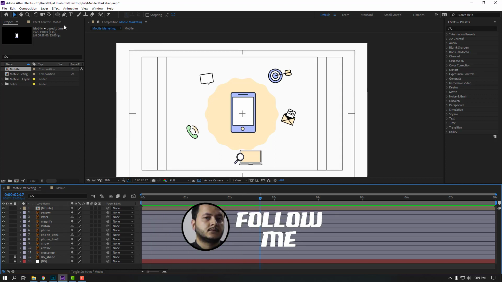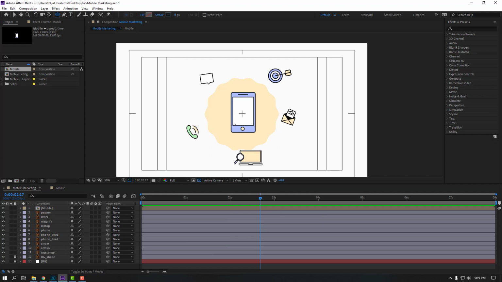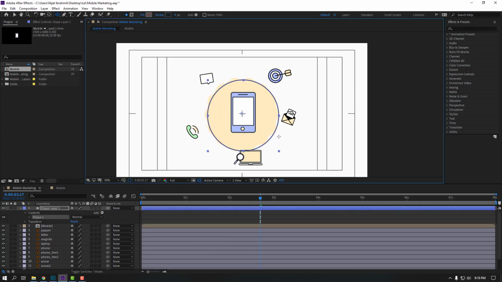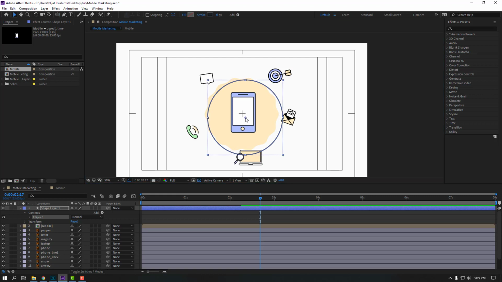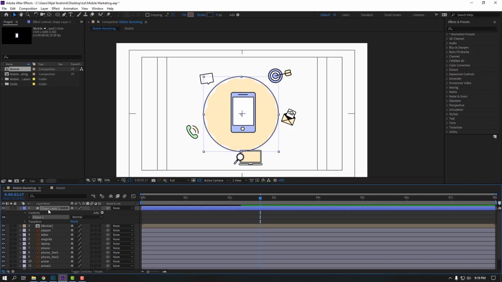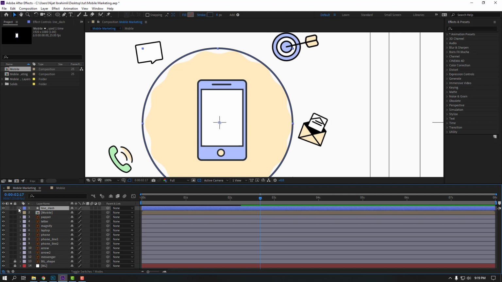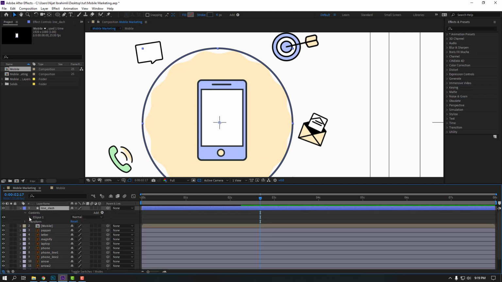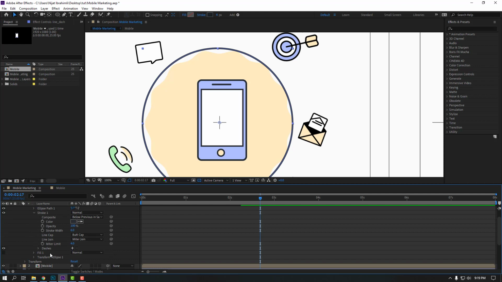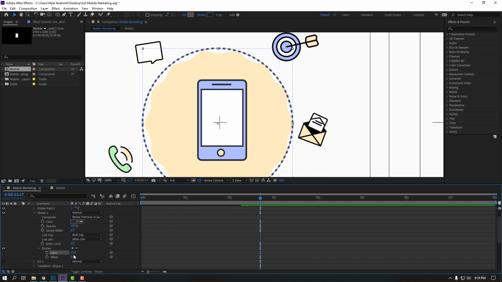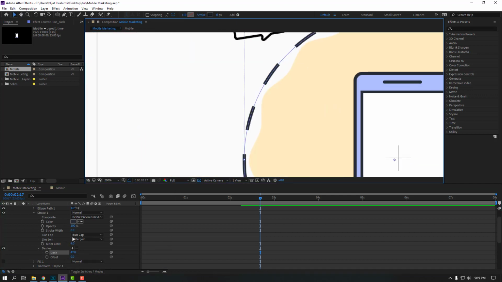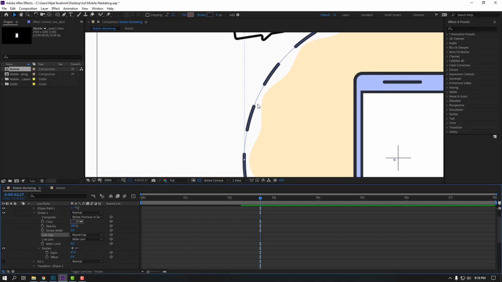Nice. So let's go to shapes, select the ellipse tool, hold shift, and let's draw one circle like this. And change the name to line dash. Okay. And open options, contents, and ellipse one, stroke. Let's click this dashes icon plus. Change dash like this. And change butt cap to round cap for smooth.